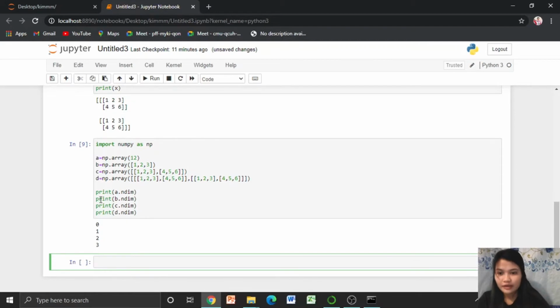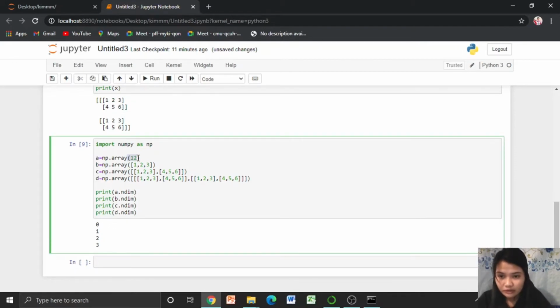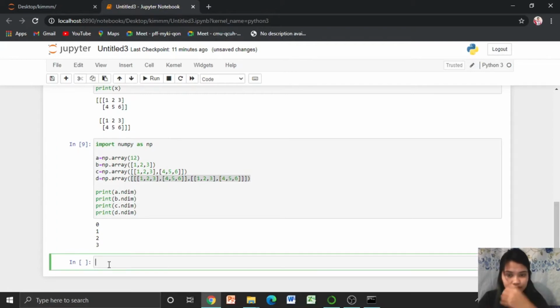So, ang A natin ay merong 0 dimension. Ito, 0 dimension array. Ang B natin ay merong 1 dimension. Ang C ay merong 2. Itong C natin merong 2 dimension. And then, the last, D, is 3 dimension. Tapos, meron naman tayong next na higher dimension arrays.